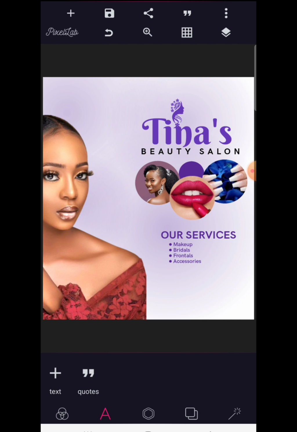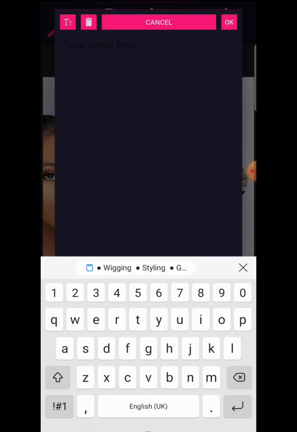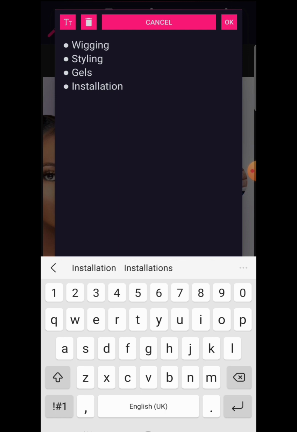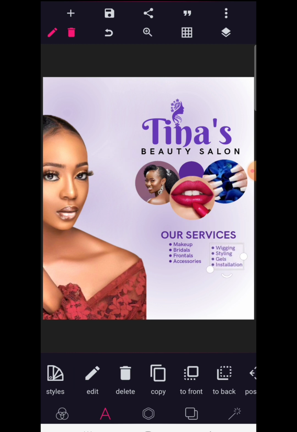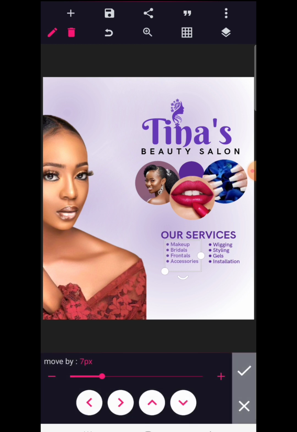Okay, so we're going to copy this so that we can maintain the same font and the spacing and everything. Now we're going to paste back the one we cut out. So I have wigging, styling gels, and installation. So this time around we're going to place it to the right. Okay, then now let's do some adjustments here.